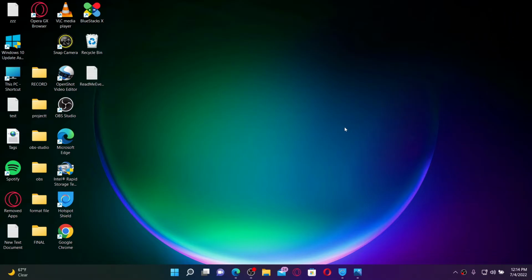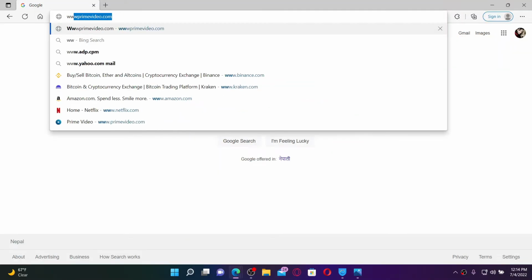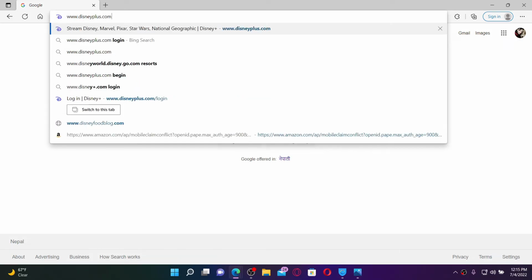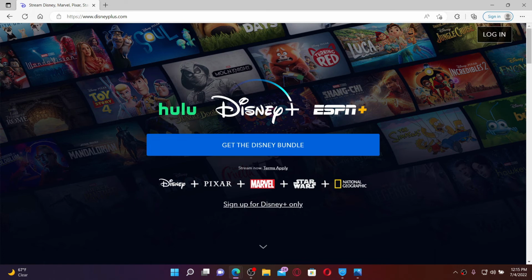To log into your Disney Plus account, first open up a web browser of your choice. Into the URL box at the top, type in www.disneyplus.com and press enter on your keyboard. You'll find yourself in the official web page of Disney Plus, which looks like this.